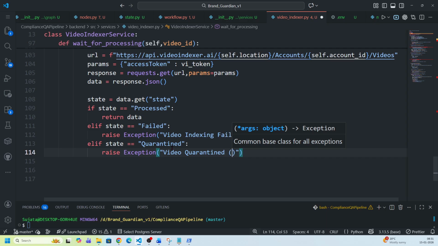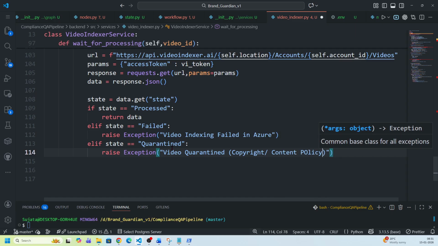Let's say if there is some copyright or content policy violation. So if there is a copyright or content policy violation, then it gets quarantined.